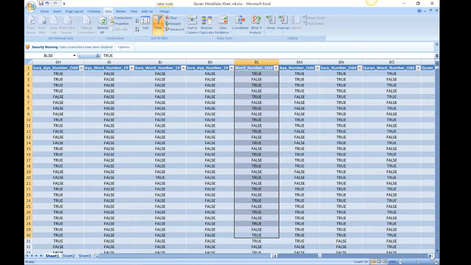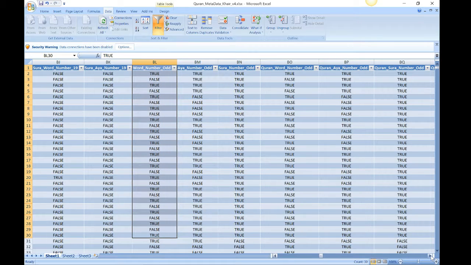And maybe it should be named surah word number odd. That's what it should be named. I'll take a note for that for the future. Okay.